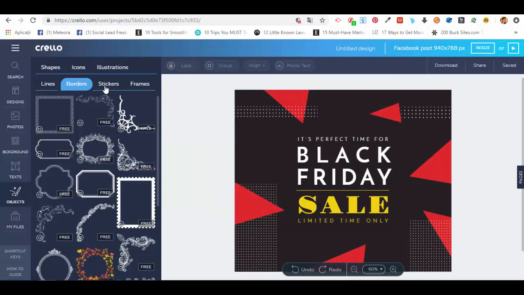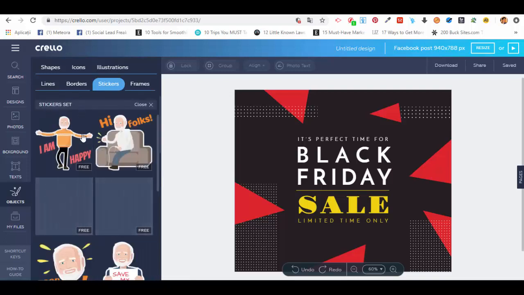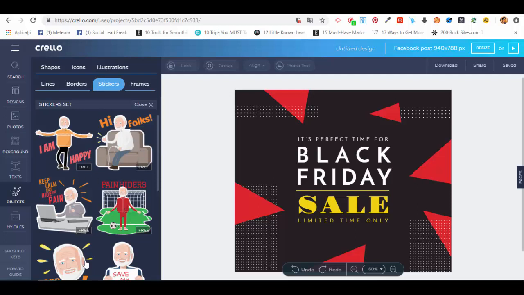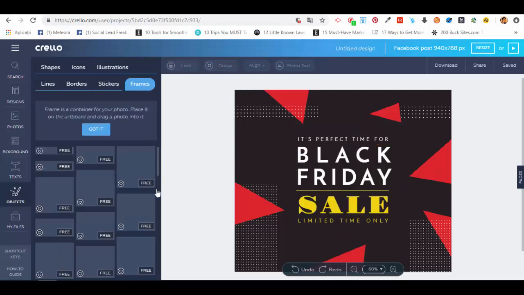Okay, stickers, and stickers come in sets, in different sets. Okay, each set of stickers, you'll see they have a number in the right top corner. That's the number of stickers that you'll find in that set. So they come like in themes. Okay, for example, the Be Cool theme sticker set, and we have different stickers with this character. Okay, and you just click on them and it will be inserted. Let's delete it. And then we have frames.